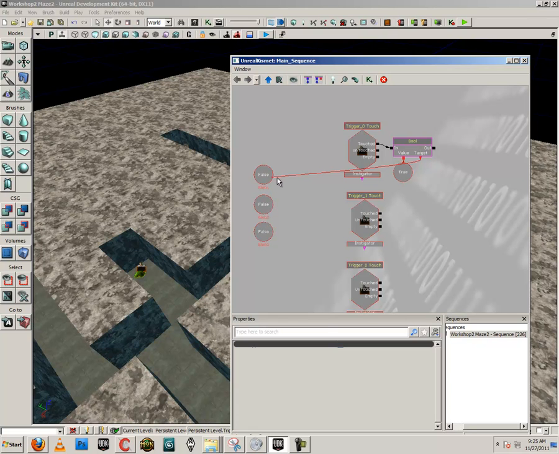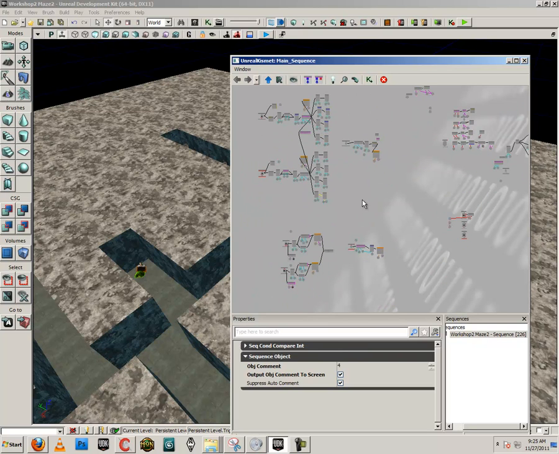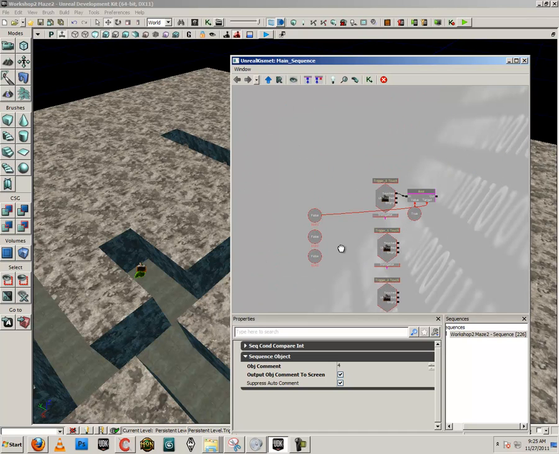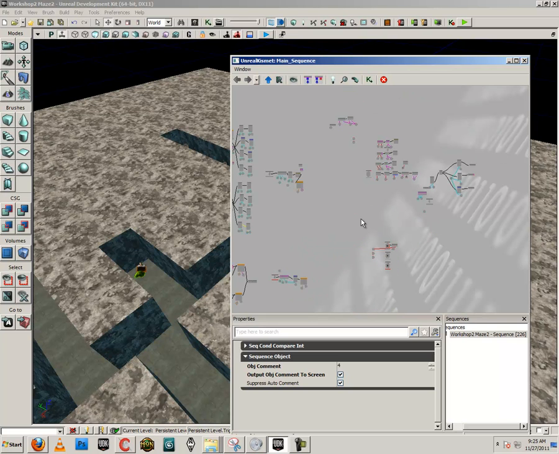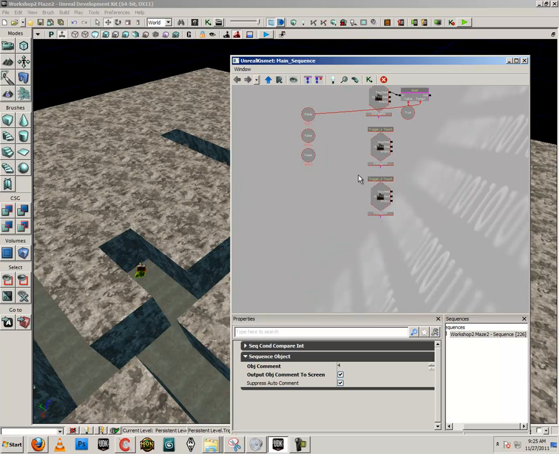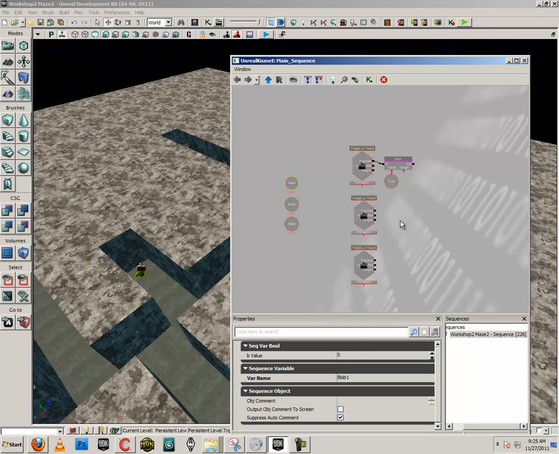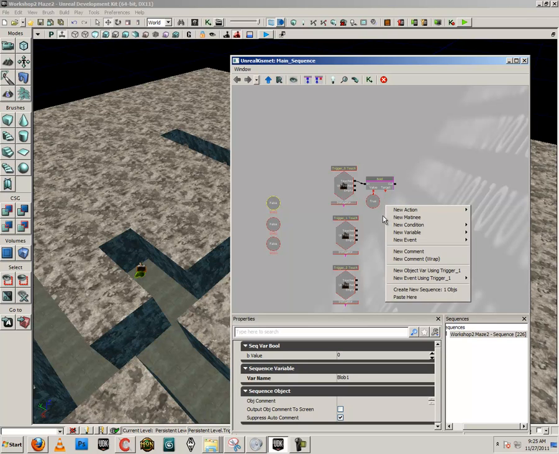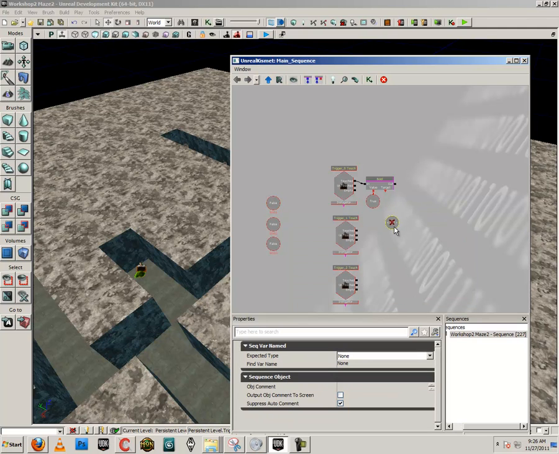Okay. But I don't want to connect them like that, because if your Kismet starts to get very big and you have hundreds of nodes, some far apart, and we need to access variables, it's going to get very messy, with lines crisscrossing the screen all over the place. So we need a wireless way to connect to this variable, and we have such a thing. It's called a named variable. It's under new variables, named variable.